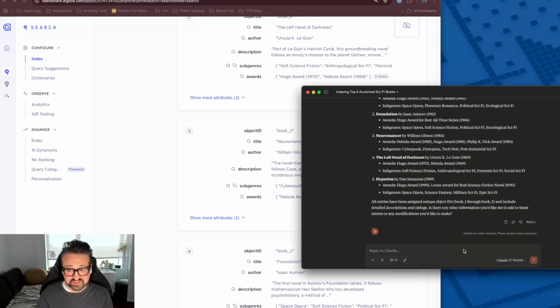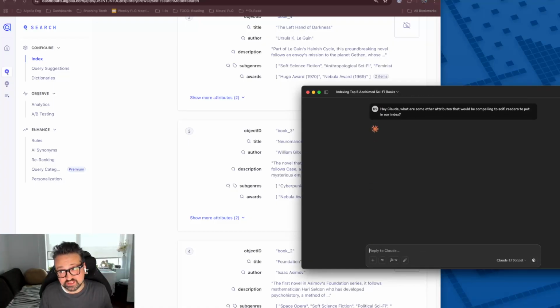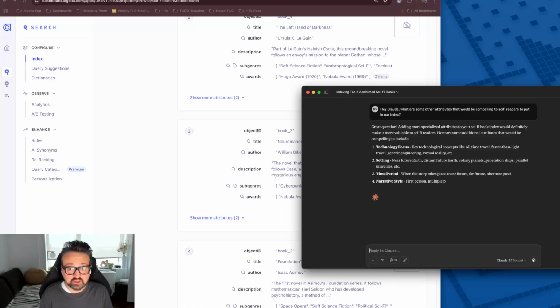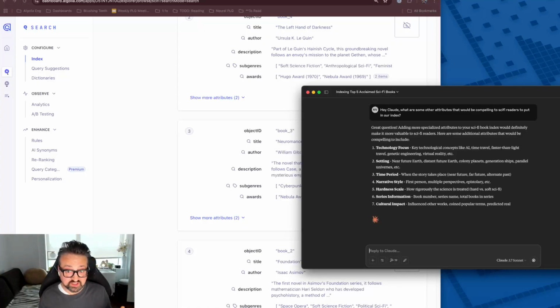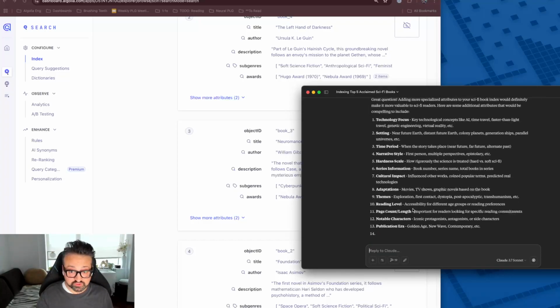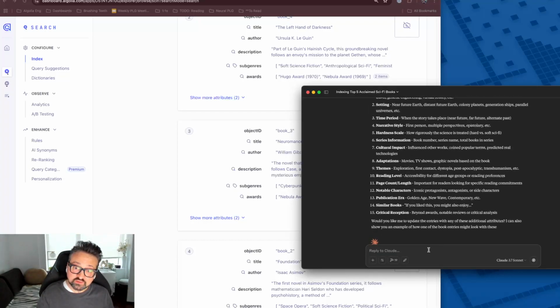And so let's have Claude make this index better. Hey, Claude, what are some other attributes that would be compelling to sci-fi readers to put in our index? So now Claude is ideating with us. We're kind of pairing with it. It's like a vibe, technology focused, the setting, the time period, the series information, a bunch of things here. Reading level, that's an interesting one. So why don't we put that one in there?